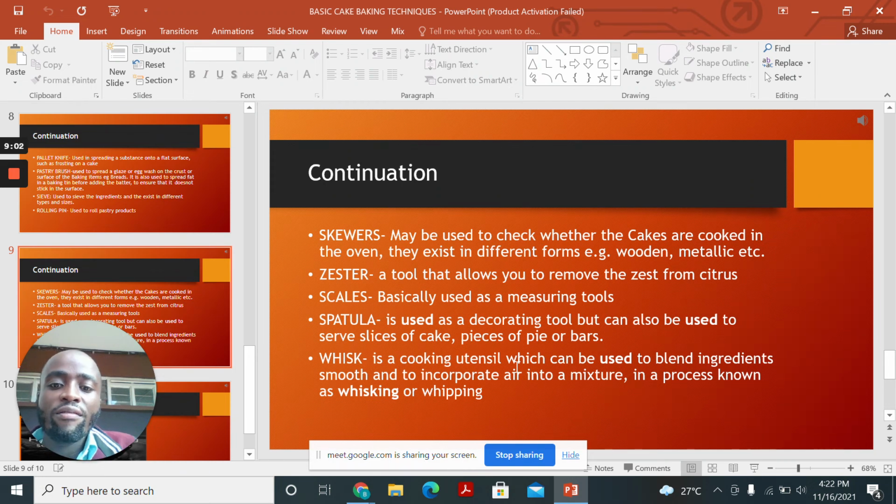Lastly, we have the whisk, and we say that it is a cooking utensil which can be used to blend ingredients smooth and to incorporate air into a mixture in a process known as whisking or whipping. So it is that balloon kind of whisk that is used to whisk the batter to incorporate air into the mixture, and it is used mostly in cakes that use the whisking method in preparation. So basically, those are some of the equipment that are used in cake baking.